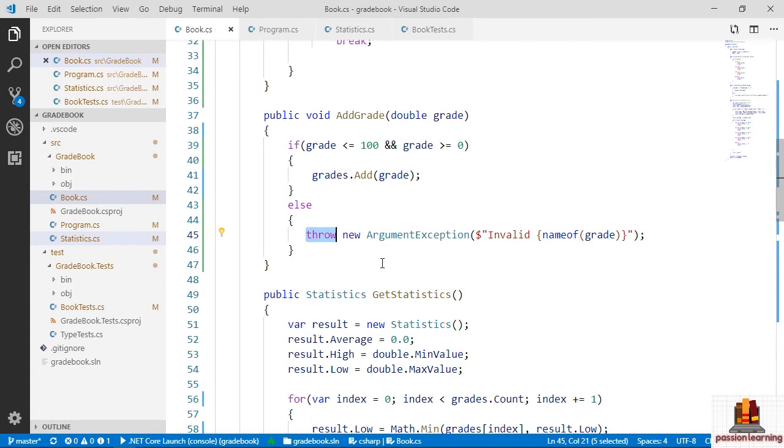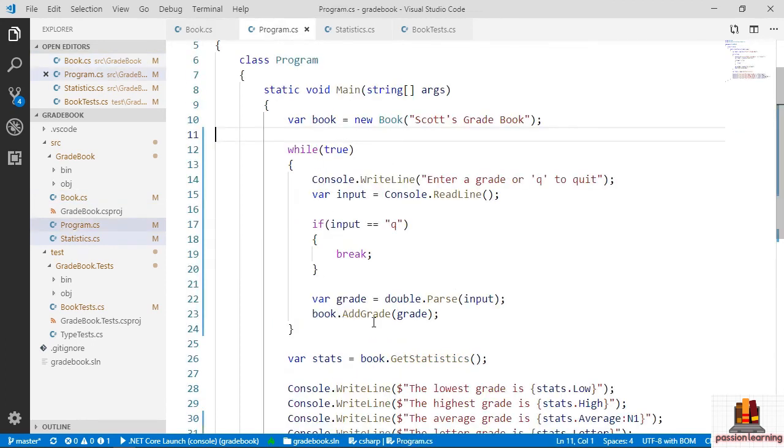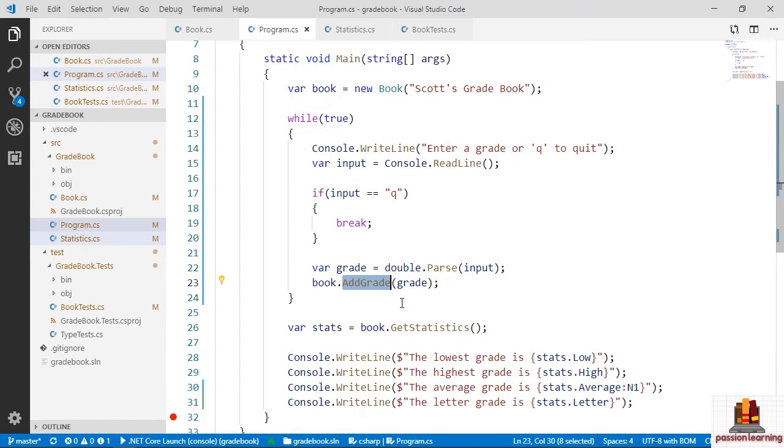And technically what happens behind the scenes when I throw a new argument exception is the runtime starts looking for a piece of code that can catch this particular exception. And it's first going to look in this method after I throw this exception. And if it doesn't find something that can catch that exception in this method, it's going to go to the code that called this method. So up inside of program.cs, when I say book.addGrade, I called that method. The runtime will look for something to catch that error here. It doesn't find anything. And when the runtime doesn't find any piece of code that will catch that exception, that's what can crash my software.